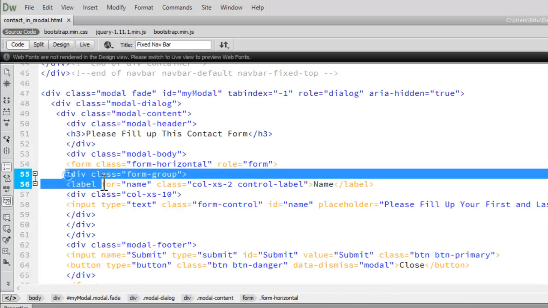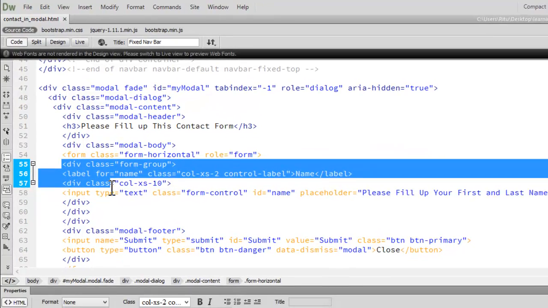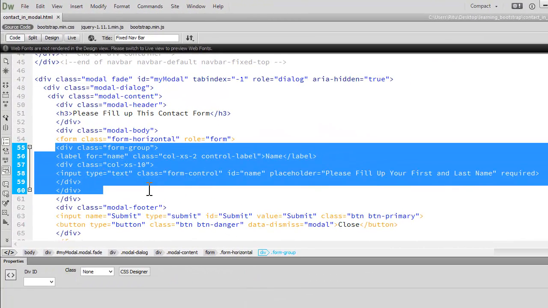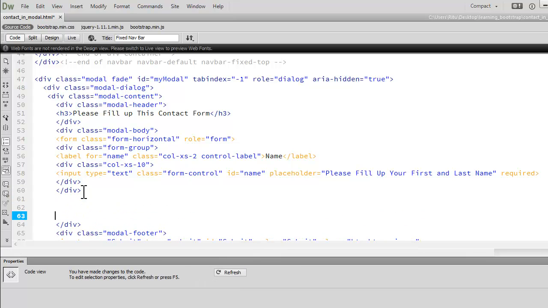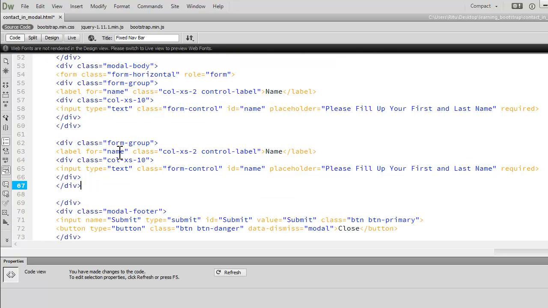Now let's again copy this div class form-group and paste it again. Now let's have our second field as email. So the ID I will be giving is email. Yes, you can change to a different ID, but as I have already mentioned earlier, you should have the same ID and same label.